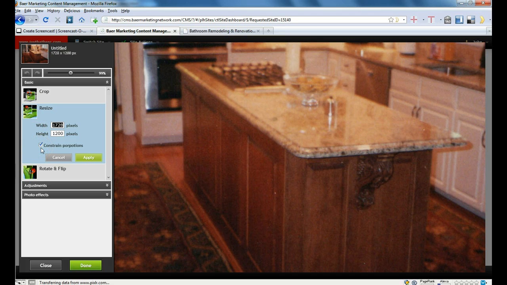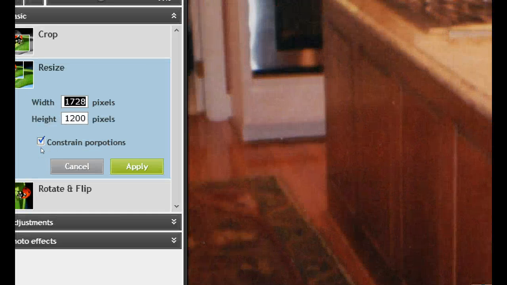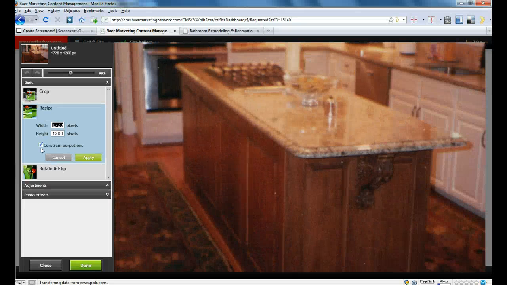Right here is something really important. There's an option here that says Constrain Proportions. Make sure that that is checked. If that is not checked and I change the width, it'll change the width but not the height. If Constrain Proportions is checked, then when I change the width, the height is automatically changed to maintain the same height to width ratio, the same proportions in the picture, so the picture does not become distorted. Make sure, again, Constrain Proportions is checked.